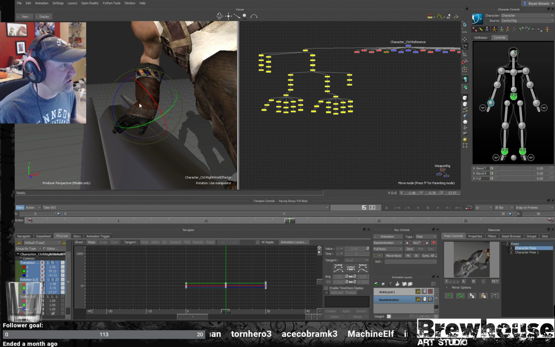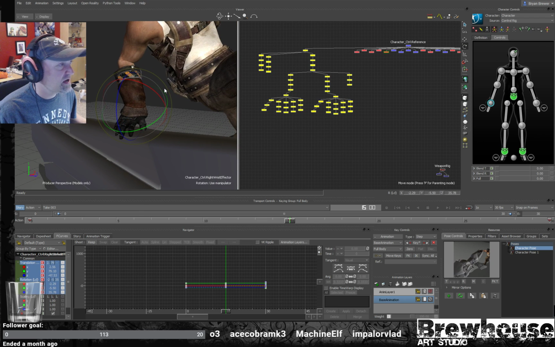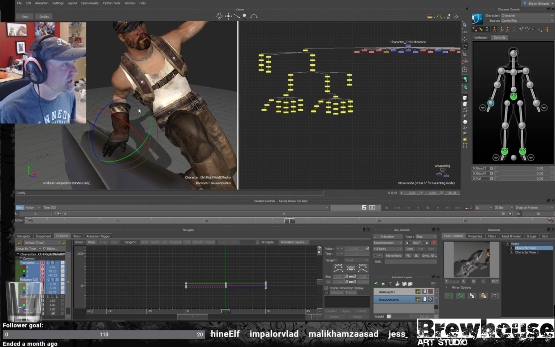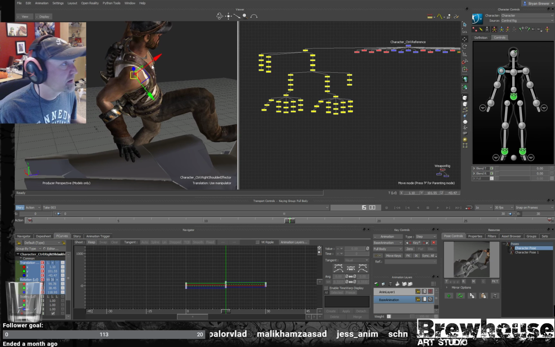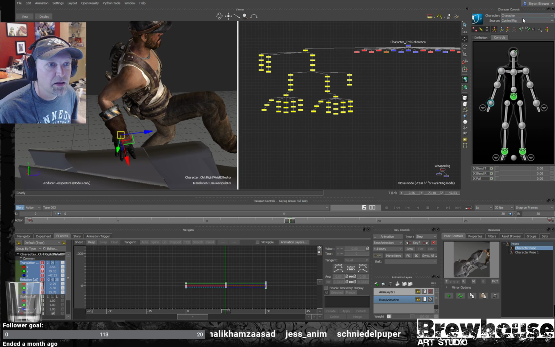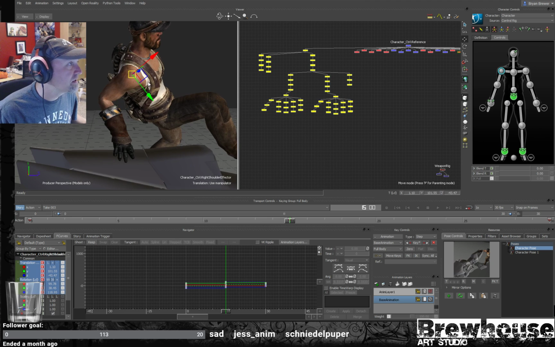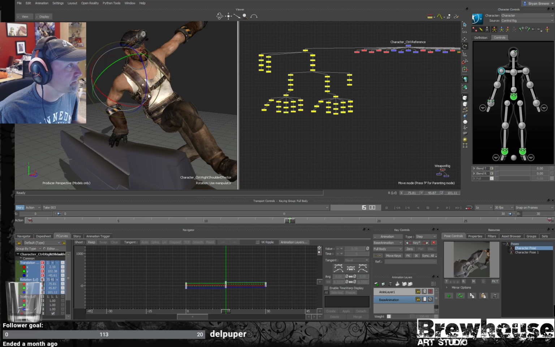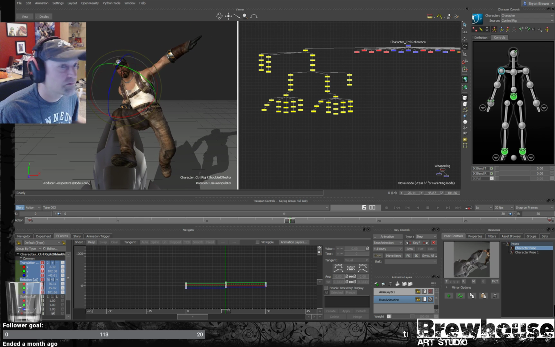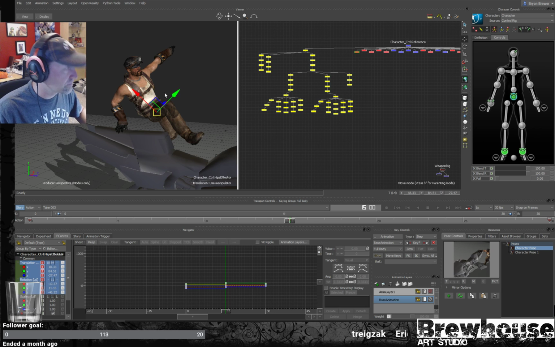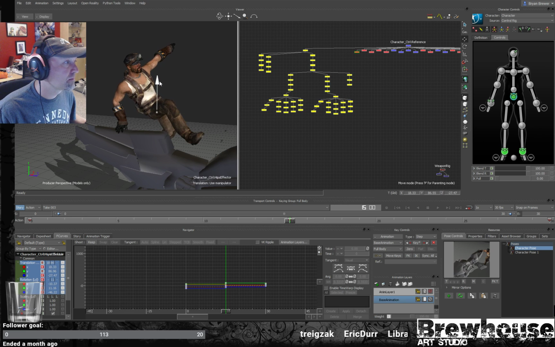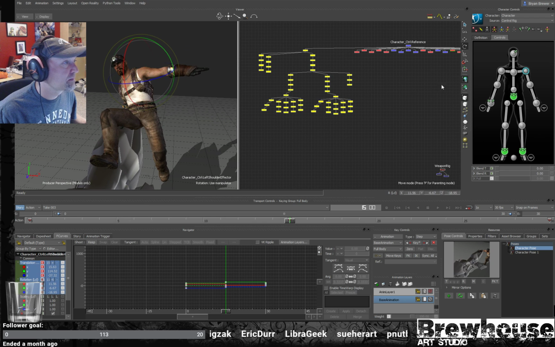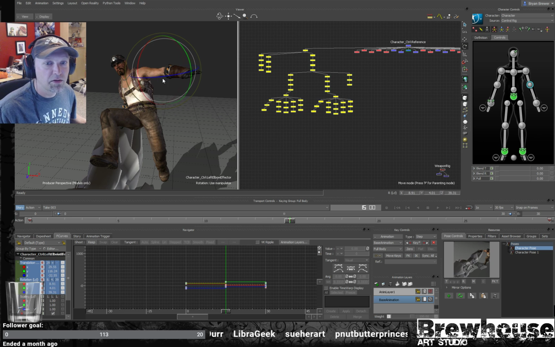Let's just get this in the general vicinity. I'll kind of see how the different poses play with each other as he transitions. I go ahead and lock that hand down so I can continue to manipulate. There we go.